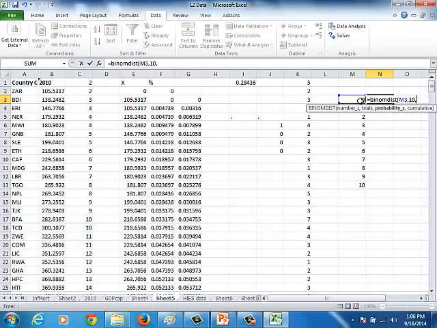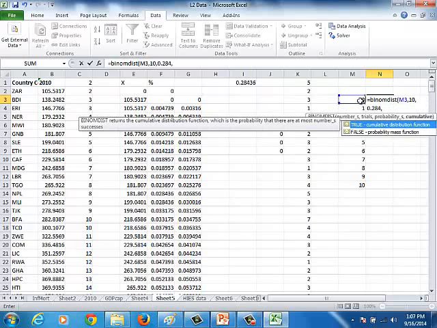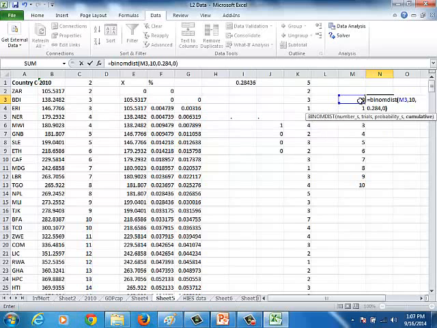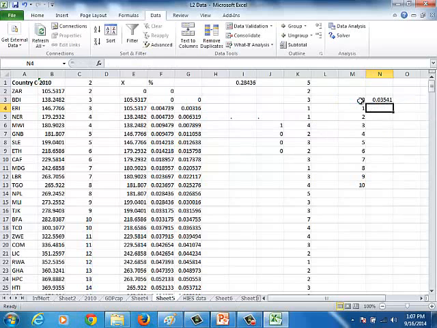The probability is 28.4. What did I put in there? Did I put 28.7? 0.284, comma. Now the last argument says, is this the cumulative or the mass function? So I'm going to put 0. Okay, so this thing is telling me that the probability of 0 is 3%.